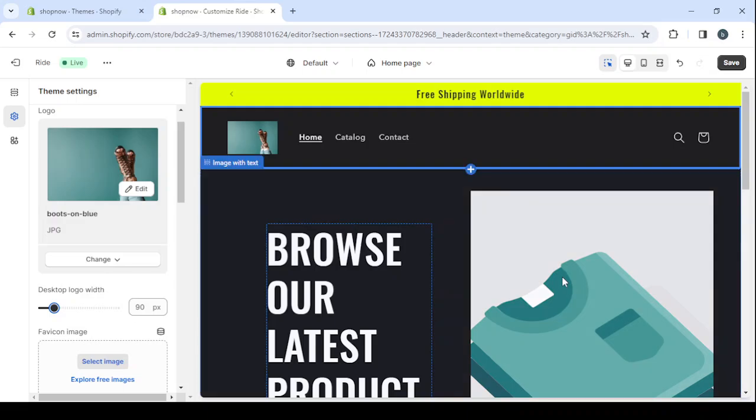And just make sure when you're done with making all of your changes, make sure to click on save to save your changes.